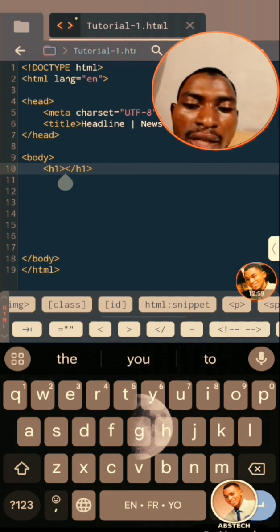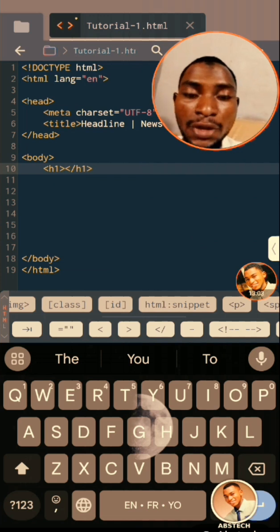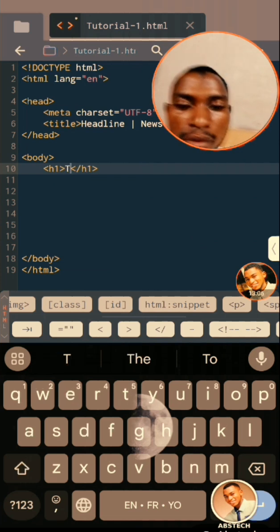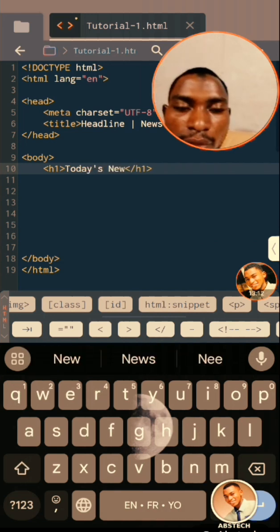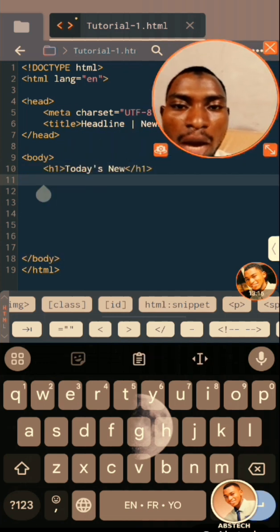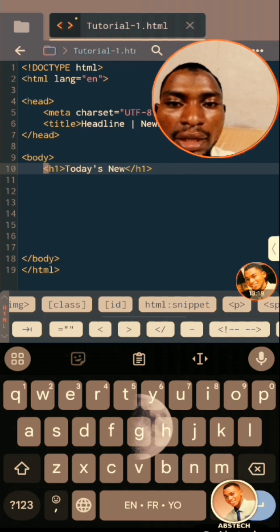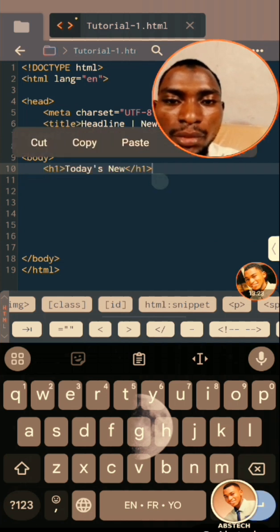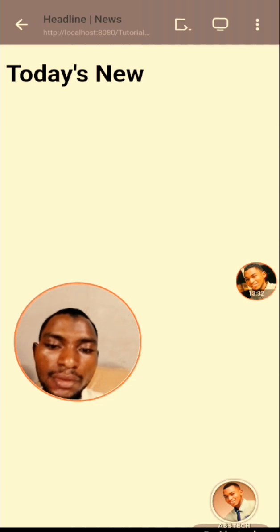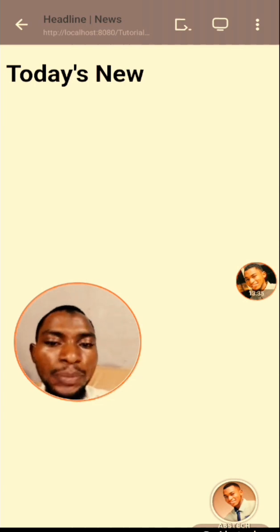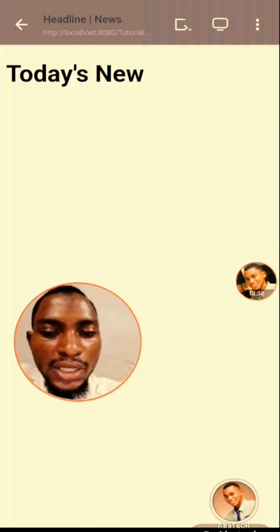Since this is the headline of a news page, let's call this Today's News. So we have Today's News as our heading. The difference between heading 1 and the other headings, we are going to explore as well. For now, let's review what we have. When we preview like this, we have Today's News on the page.